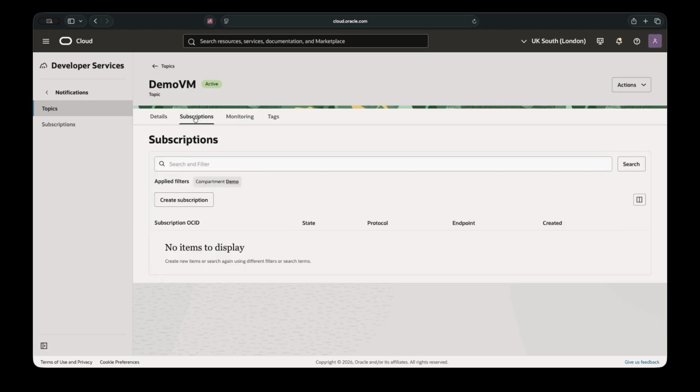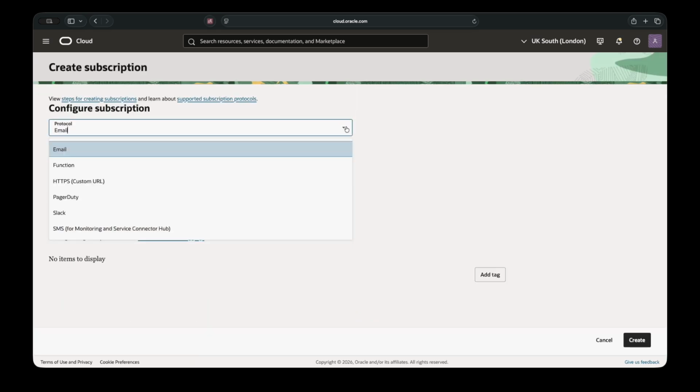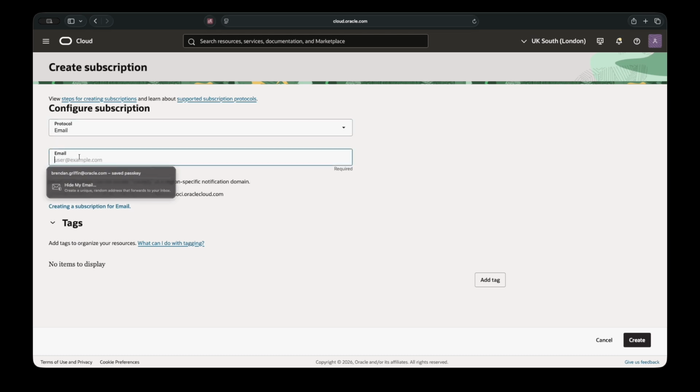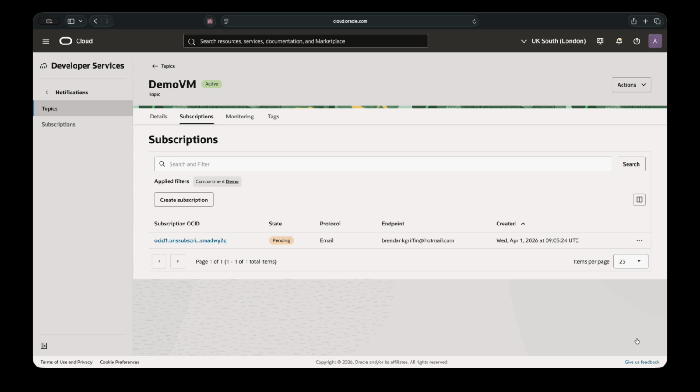Once we've created the topic, we then need to click into the topic itself and create a subscription. Essentially, this is where those alerts are routed to. So we'll select Create Subscription. As you can see, there are various options for how the alerts are sent. To keep things simple, we're just going to use an email alert. So I'll select Email. I'll then pop in an email address for those alerts to be sent to. Once I've done that, hit Create, and what we should then see is the state of that subscription as pending.